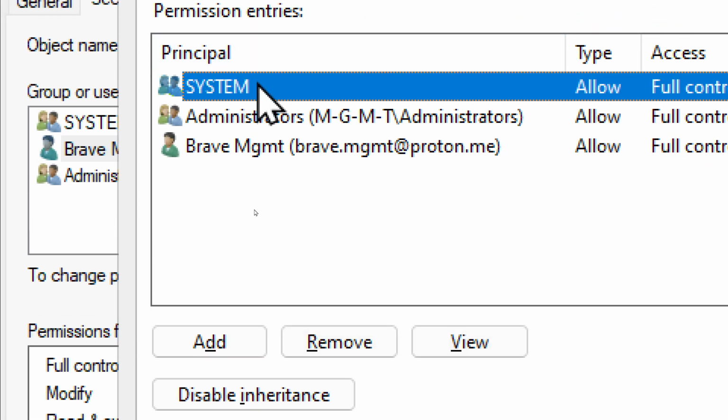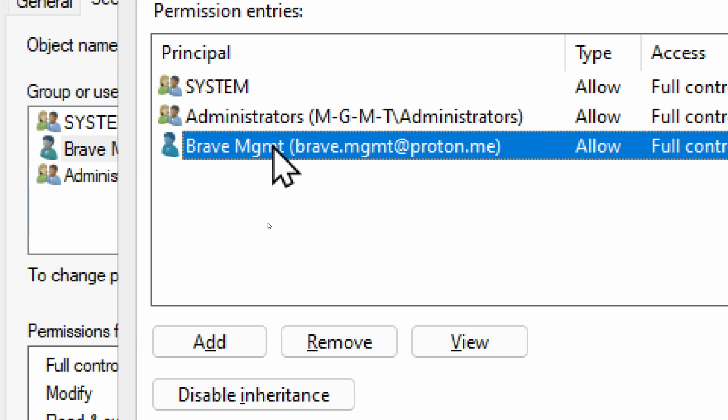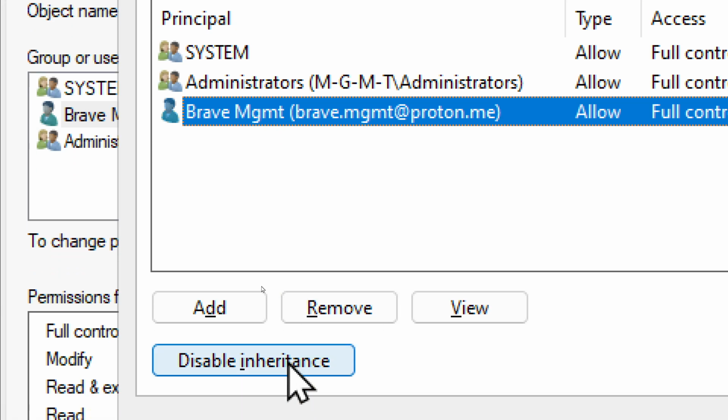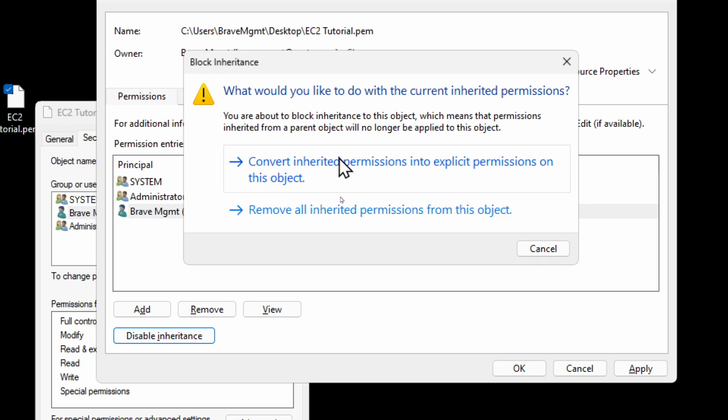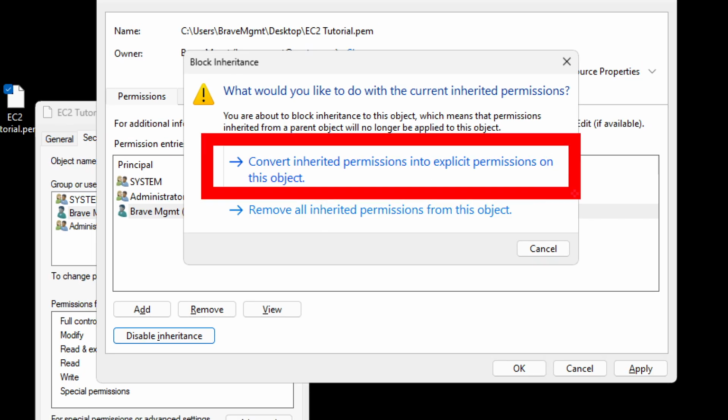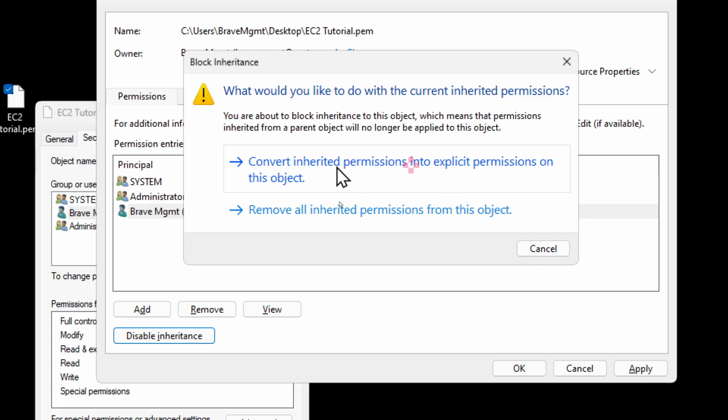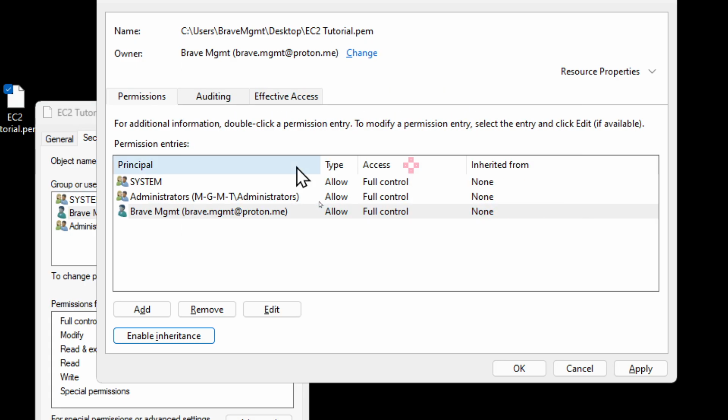The next thing is we need to disable inheritance, which I simply mean that if you look at it, I have system, administrator, and myself here. So 3 people are in control of this file, even though I'm the owner of the PC. So click on disable inheritance, and then click on the option here, convert inherited permission into explicit permission. So click convert.